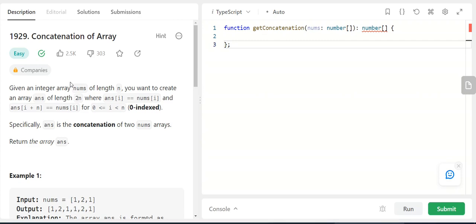Hey everyone. So let us talk about this LeetCode problem, Concatenation of Array. You are given an integer array nums of length n and you want to create another array of length 2n. Basically it is a concatenation of two nums arrays.